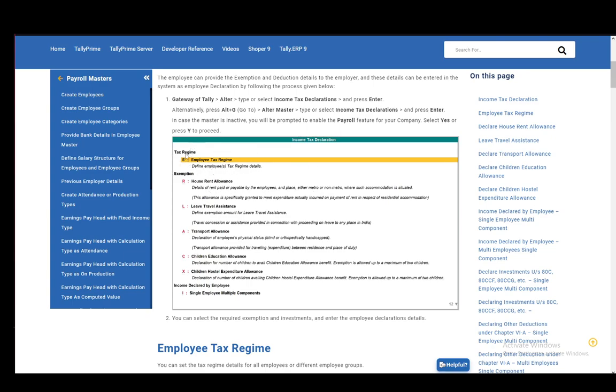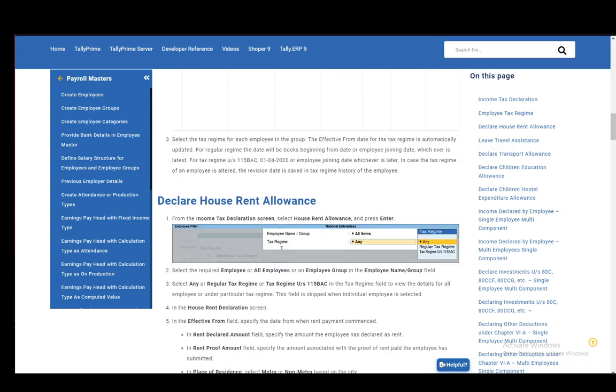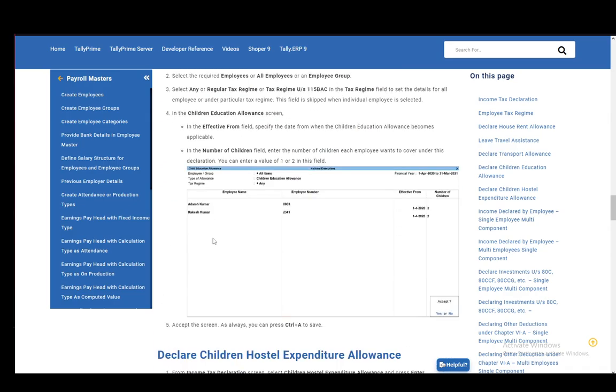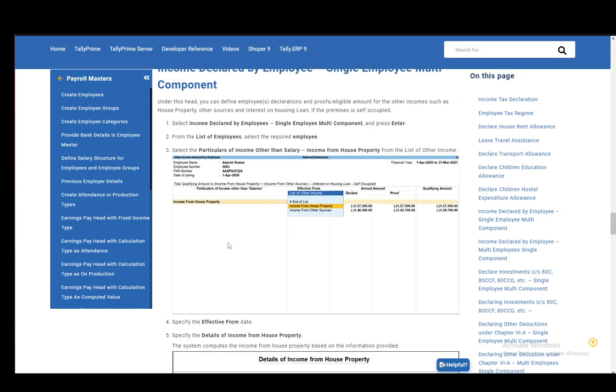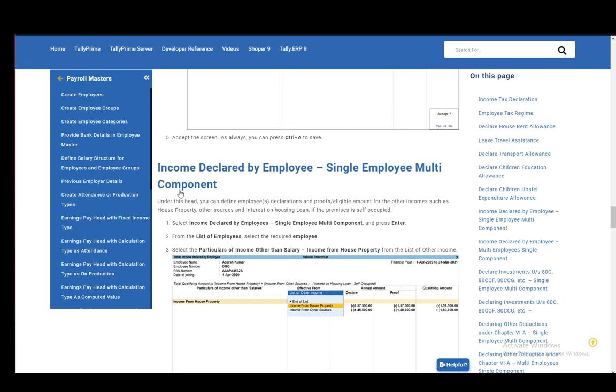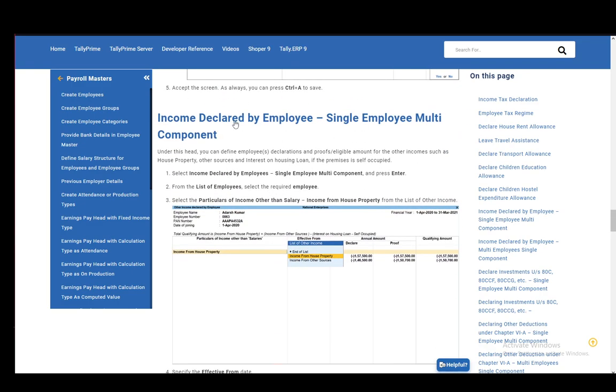As you can see here, you have the employee tax regime, house rent allowance, leave travel assistance, transport allowance, children education allowance, children hostel expenditure allowance, and single employee multiple components. There are steps for each of them, which are quite lengthy and I do not have the time to cover all of them. However, let's take, for example, the income declared by employee.